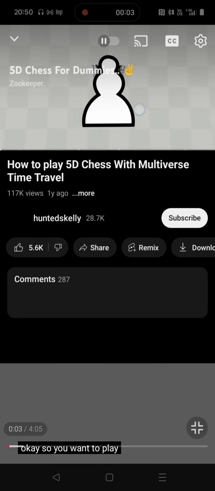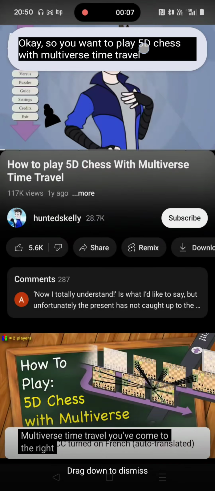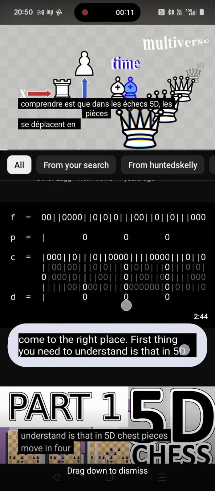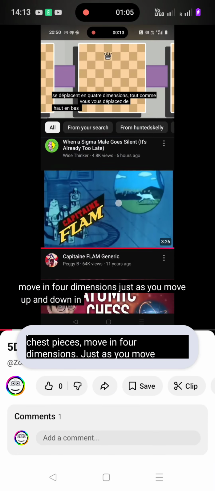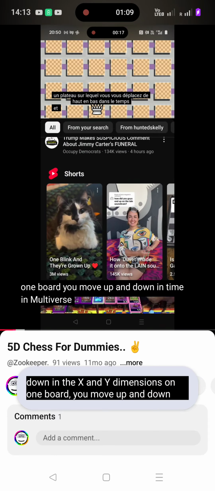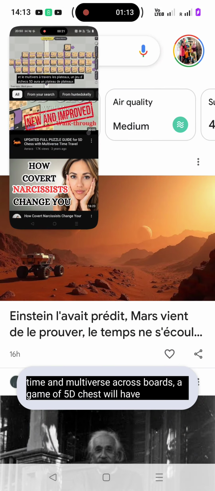Okay. So, you want to play 5D chess with multiverse time travel? You've come to the right place. First thing you need to understand is that in 5D chess, pieces move in 4 dimensions. Just as you move up and down in the X and Y dimensions on one board, you move up and down in time and multiverse across boards. A game of 5D chess will have a board of boards that looks like this.